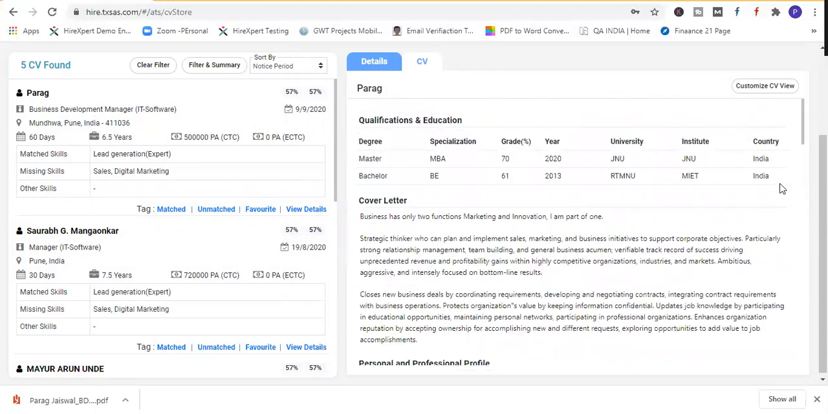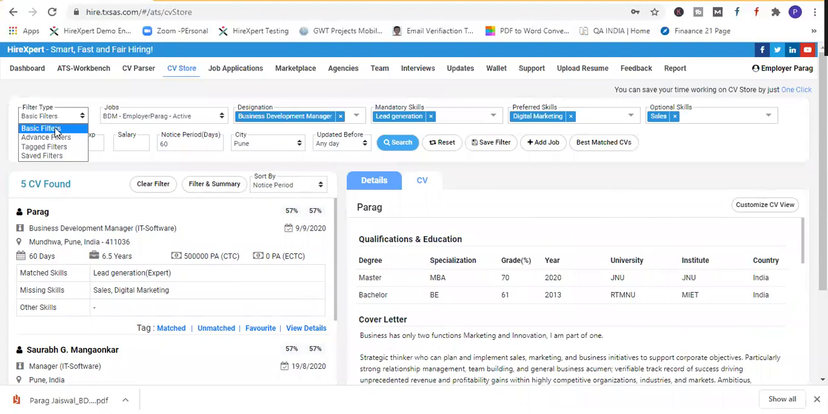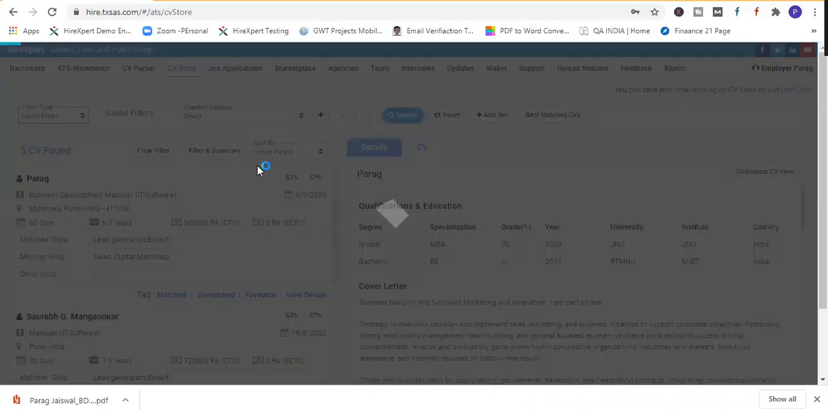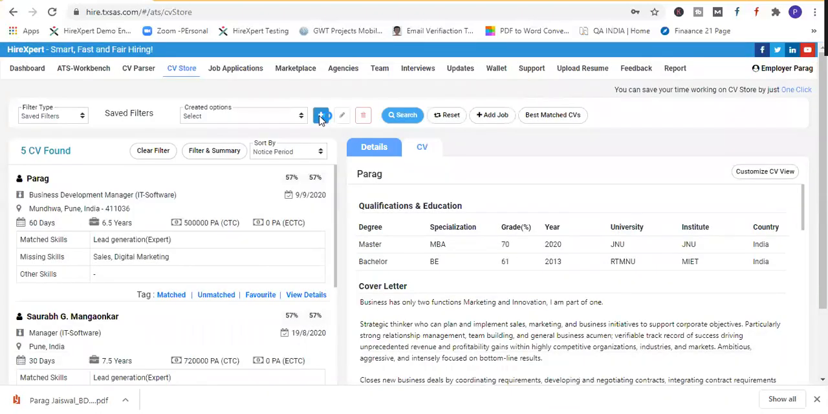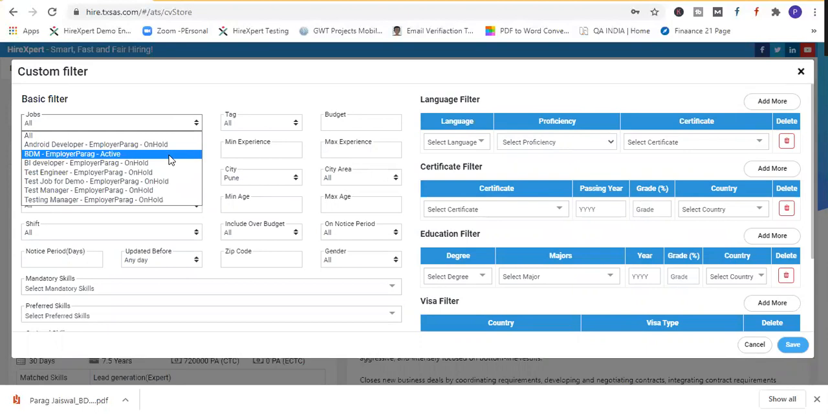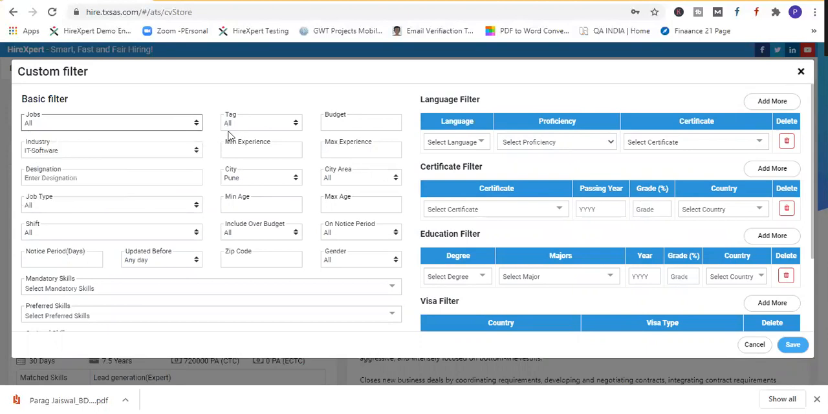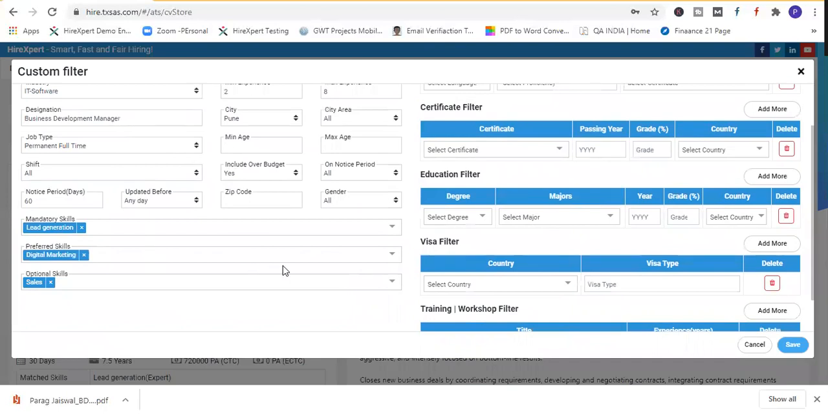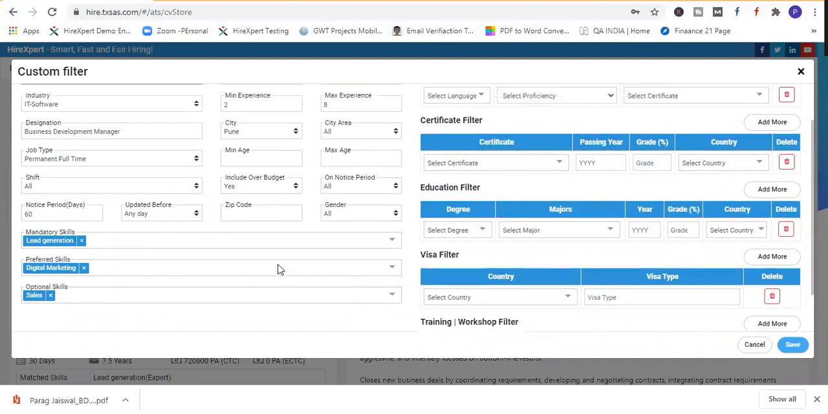Let's see save filter option. You can create a save filter by clicking on add button. This is the most frequently used option in case of similar candidate requirements. In case you want to prioritize a filter, you can do so. This will save a lot of your time in future when you have similar requirements.